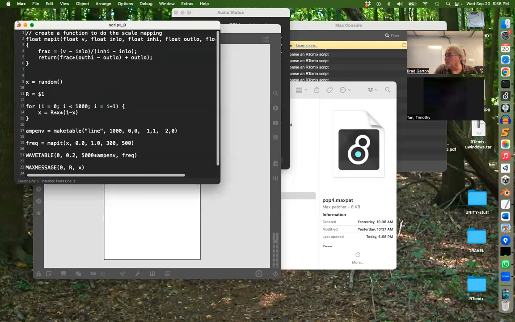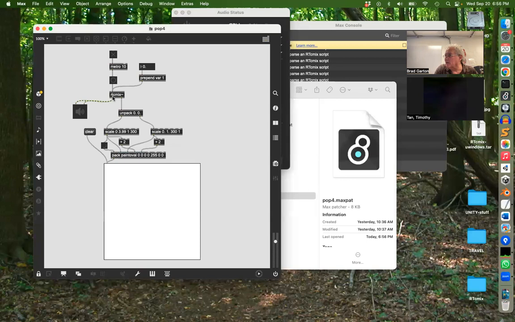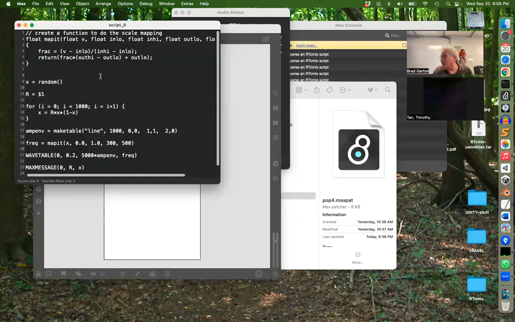Let's suppose that rather than just multiplying x by 0 to 1,000, I want to put it in a specific range. Essentially, I want to do this, but I want to do it inside RTC Mix. How do I do that? Well, I create a function. You can build a function in RTC Mix, and this function is called mapIt.